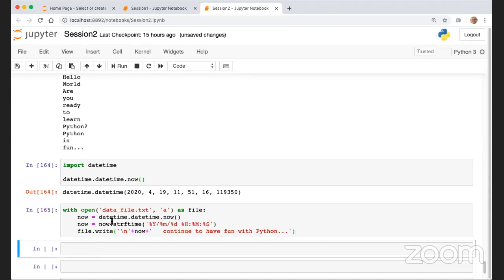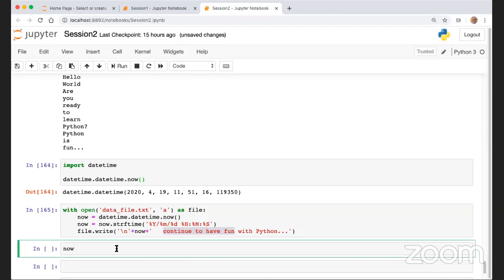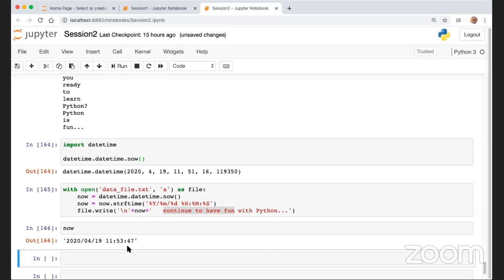Basically, you don't see any output on the screen because I did not print anything from the file. But remember, the continue to have fun, concatenated with now, is going to be added to the file data_file with a timestamp carried by now. If you wonder what now is, you can see it this way. That was not the exact time, but when I was running this cell, it's 2020, which looks like a date and the time.